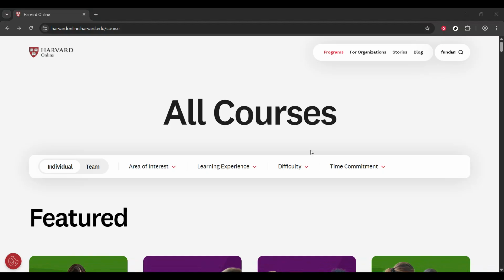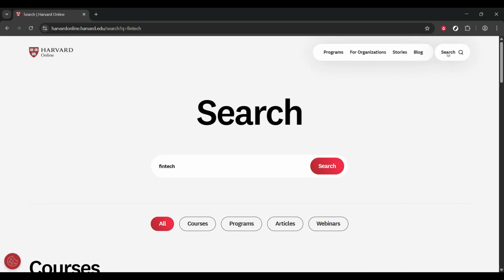Let's jump right in. First, open your web browser and go to the official Harvard website. You want to make sure you're always on the authentic Harvard domain to avoid third-party sites or scams. Once you're on the Harvard website, look for the search bar, which is usually located at the top of the page. Click on the search bar and type in FinTech. This will bring up different results related to financial technology programs, online courses, and professional education offered by Harvard.